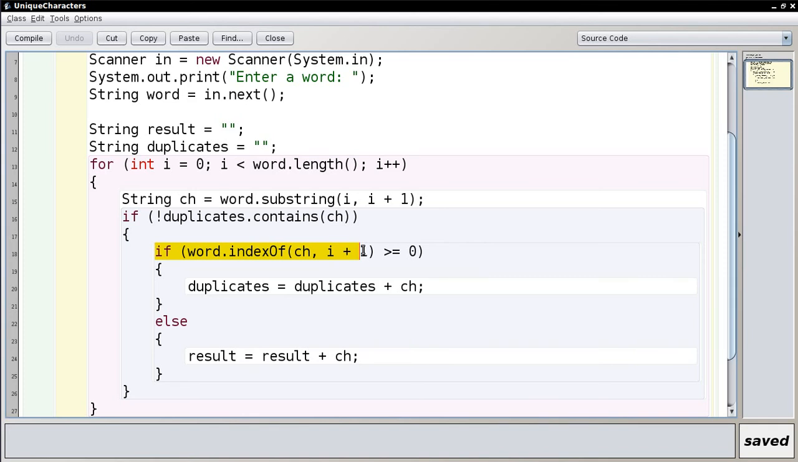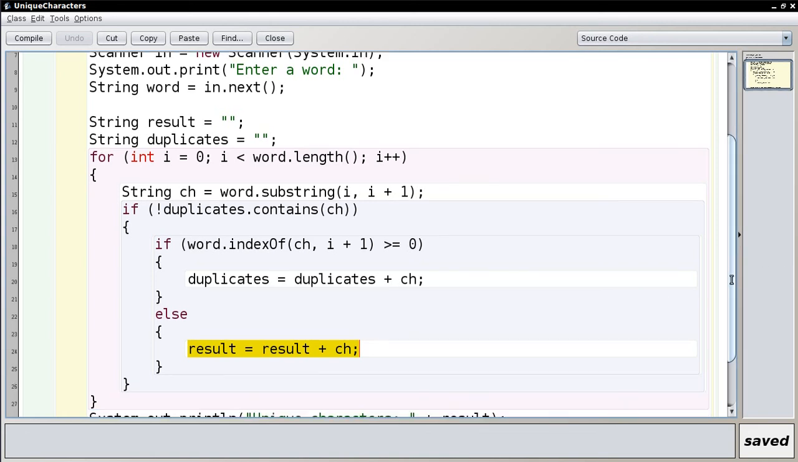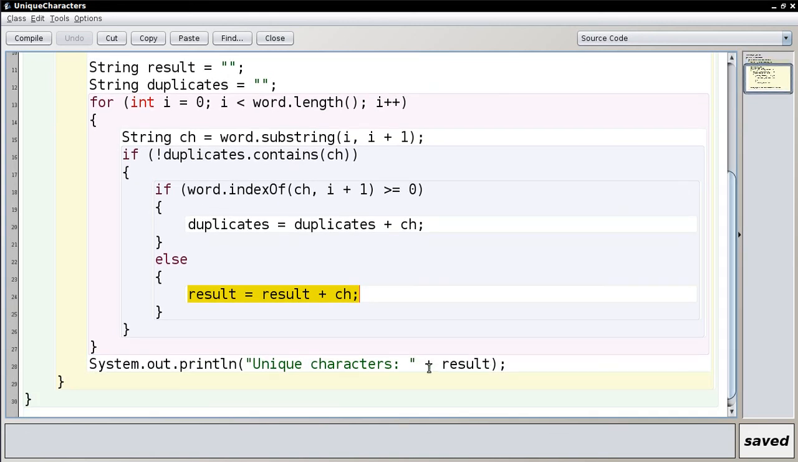So here we're checking whether the ch is contained in the tail, and if it is, we say, oh, it's a duplicate. And if it's not, then it's added to the result. And in the end we print the result. And that's all there's to it.